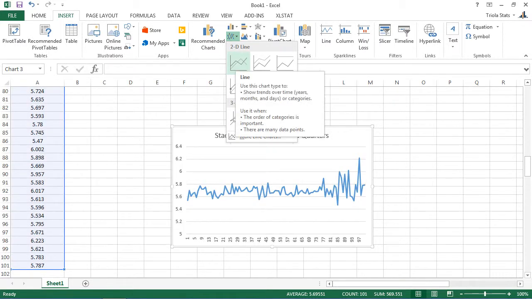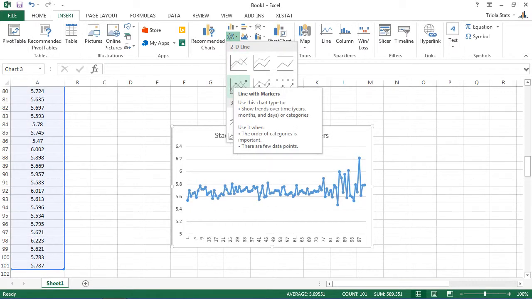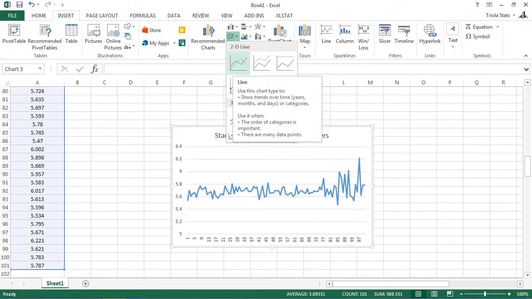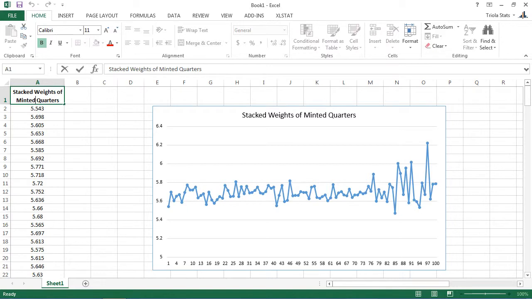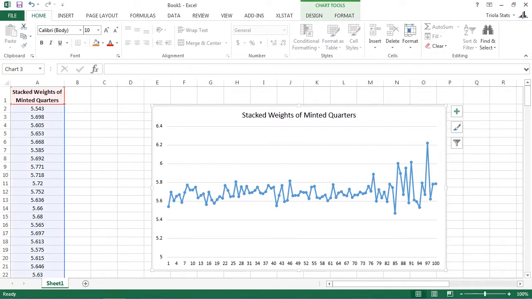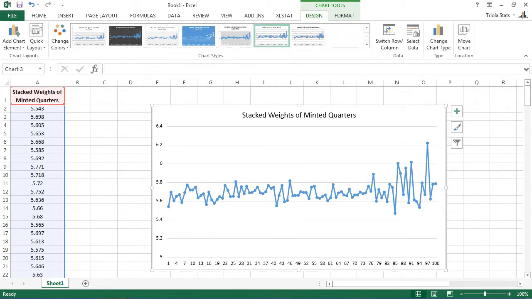Select the Line or Line with Markers graph type. In this example, we will select the Line with Markers graph type. The line graph can be edited for improved appearance. We can change the design and format of the graph using the Chart Tools section of the ribbon.